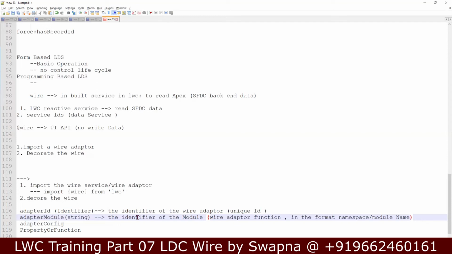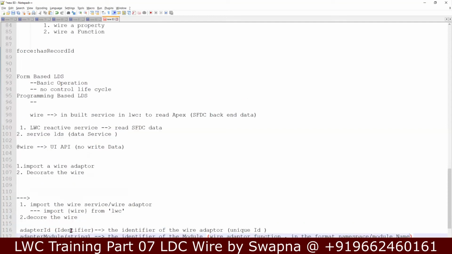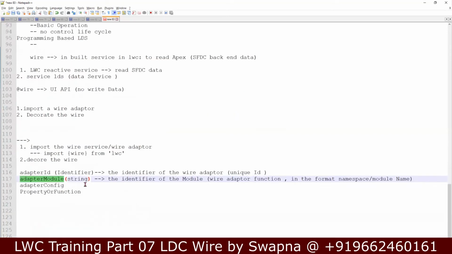Right. So basically with adapter module, every wire will have its module name, meaning a pre-written program which has already been written inside the component or inside Salesforce. Maybe I can say that it is a Salesforce pre-written program. In wire, we have one of the modules, which is a pre-written program for Salesforce. We do not touch this one. We do not touch anything inside this, or pass anything inside this. But this is also unique. It will try to save the namespace or module name.